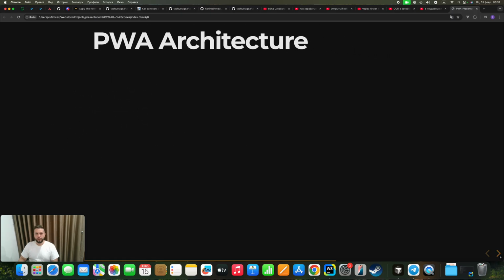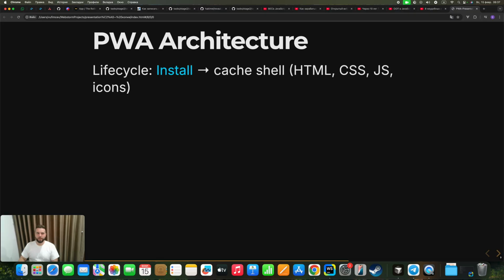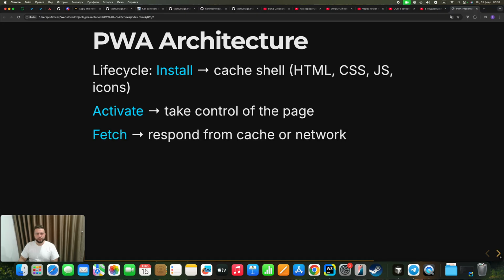The service worker has a clear life cycle. On install we typically cache the app shell, the minimal HTML, CSS, JS and icons needed to show the UI. On activate we take control of existing tabs, then on every fetch we either respond from cache or from the network depending on the strategy we chose. Understanding this lifecycle helps when debugging and when designing what to cache.